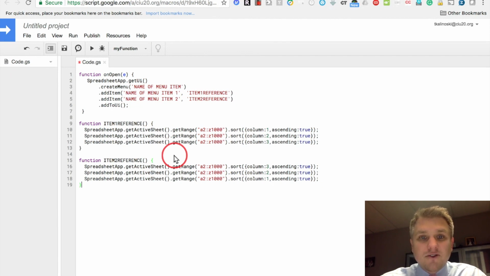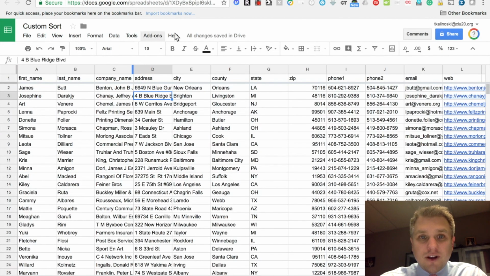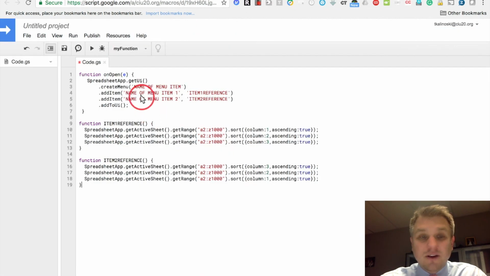All right, so there's just a couple of things that we need to change, and I'll explain what each of them are. The first thing is createMenu, and in capital letters here I have the name of the menu item. What this is going to be, if we go back to Sheets, is a new menu item here, right next to Add-ons and Help. So what do we want to call that? You can call it whatever you'd like. In my particular example, let's call it Custom Sort. Again, you could call it whatever you'd like.